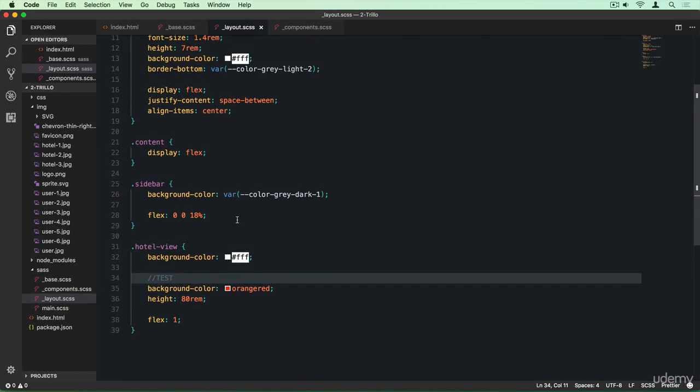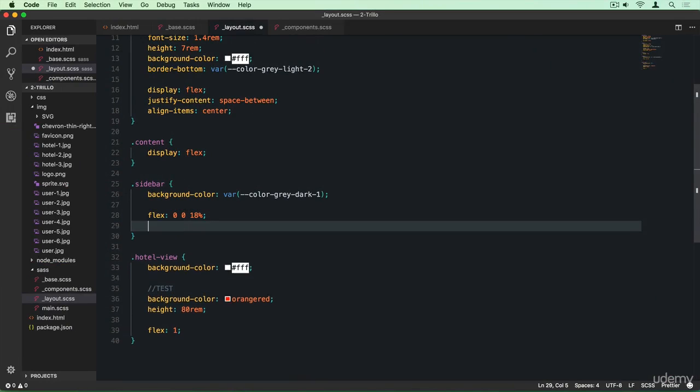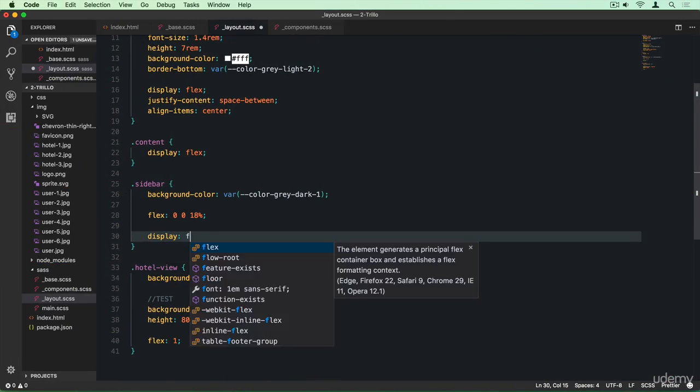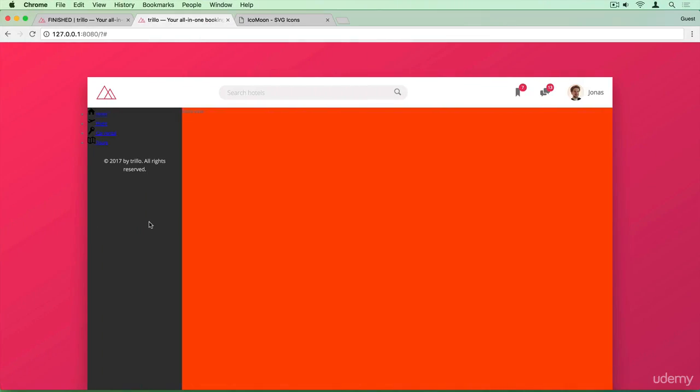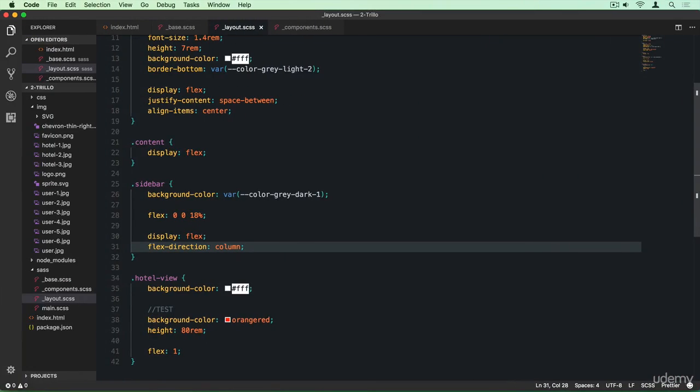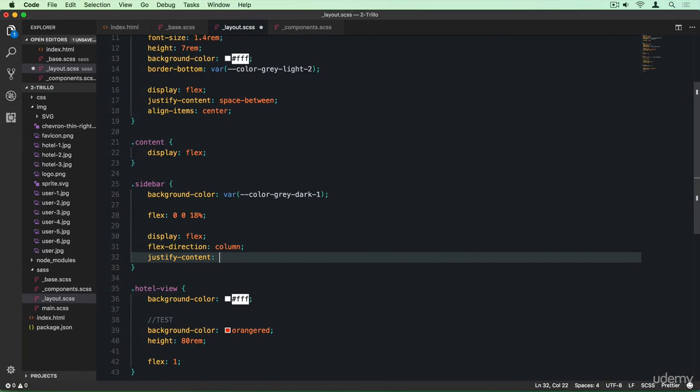And so all we have to do is to come here to the sidebar, set it to display flex to say that it's a flex container, and then say flex direction and set it to column. And now we just change the direction of the main axis from left to right to top to bottom. Okay, now without declaring anything else here, this will not change much, as you can see here, right? So it still looks the same. But now we are ready to use the justify content property. So justify content, and we want it set to space between.